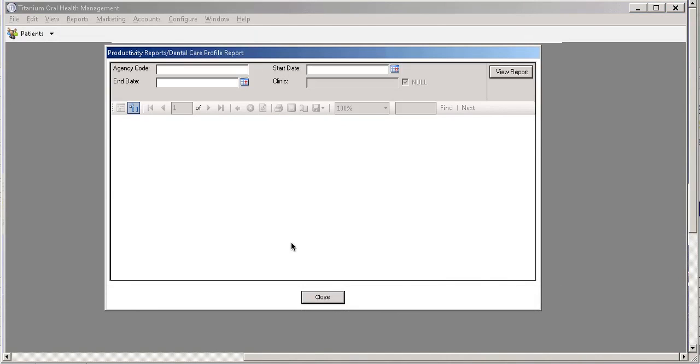Displayed here are the available filters for running the Dental Care Profile Report. Your agency's password code needs to be entered into the agency code field, as described in the report's overview video. The start and end date defines the reporting period, where the report generated will calculate the dental care profile measure for treatments completed and individuals seen within that date range. A clinic filter is included if wanting to assess the dental care profile separately for each clinic under your own agency.